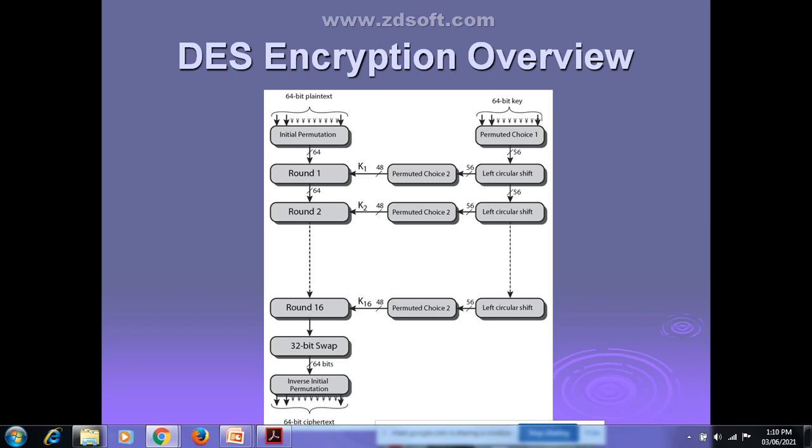One is left circular shift, followed by the permuted choice 2. That is the second type of permutation function that will be performed. Then each sub key will be passed as the input for each and every round. Is that clear? First, on the right hand side of the encryption, whatever the 56 bit key is there, that will be passed through the permuted choice one first.